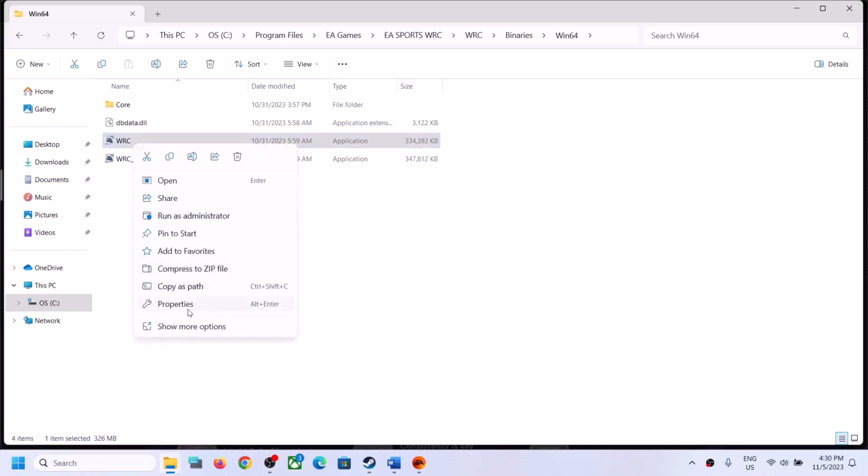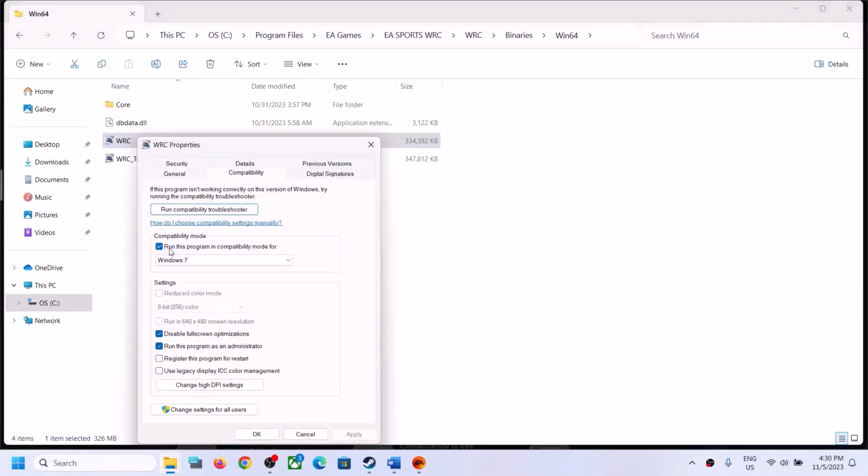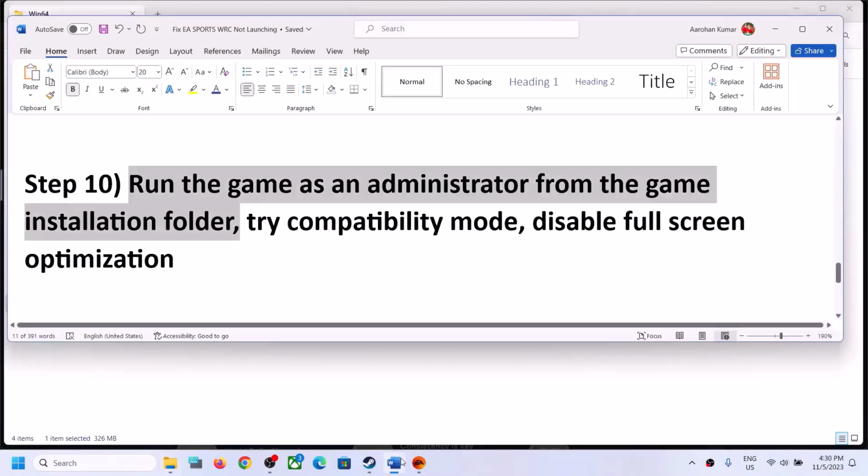Now if you're still facing the problem, in that case, uncheck all the boxes. If these are not working, you can uncheck these boxes and then launch the game and then check.